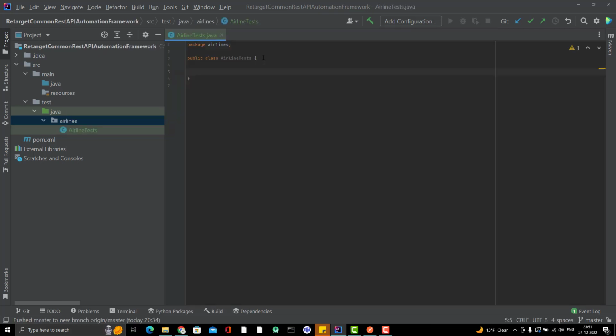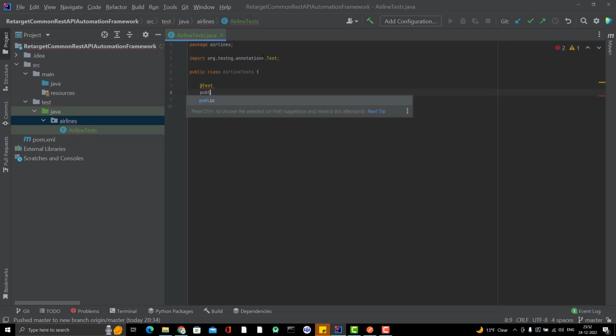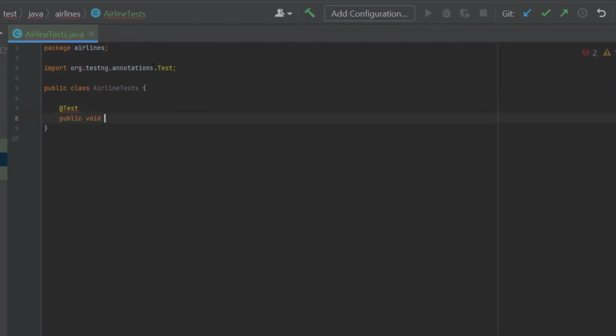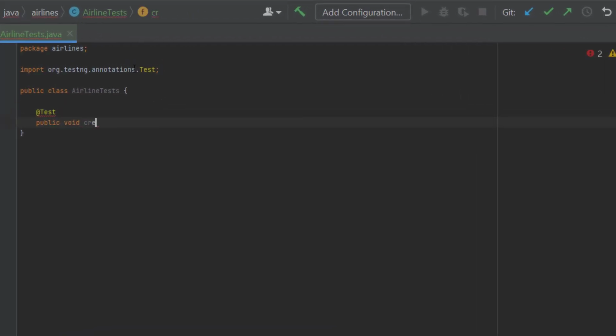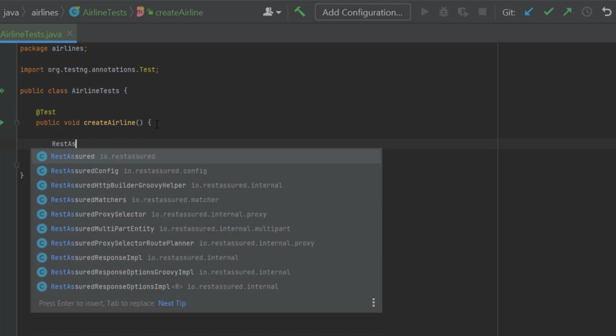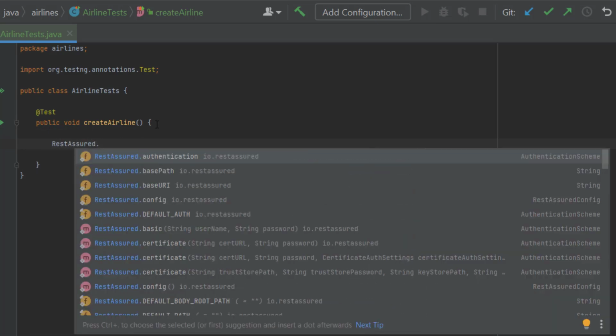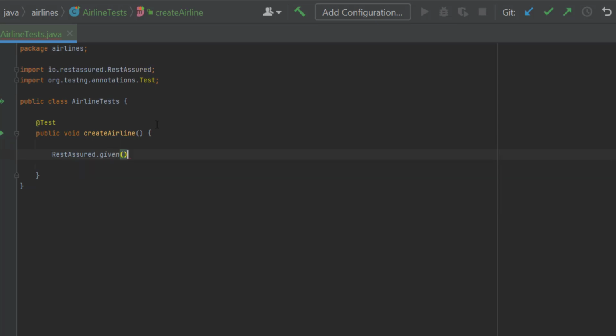I already used TestNG in our framework, so we know that we can use the Test annotation. We need to create public void, and then create airline. Let's write very simple Rest Assured code. We know that we need to use the RestAssured class, and here we have one method called given. As the first part, we need to create the request specification.